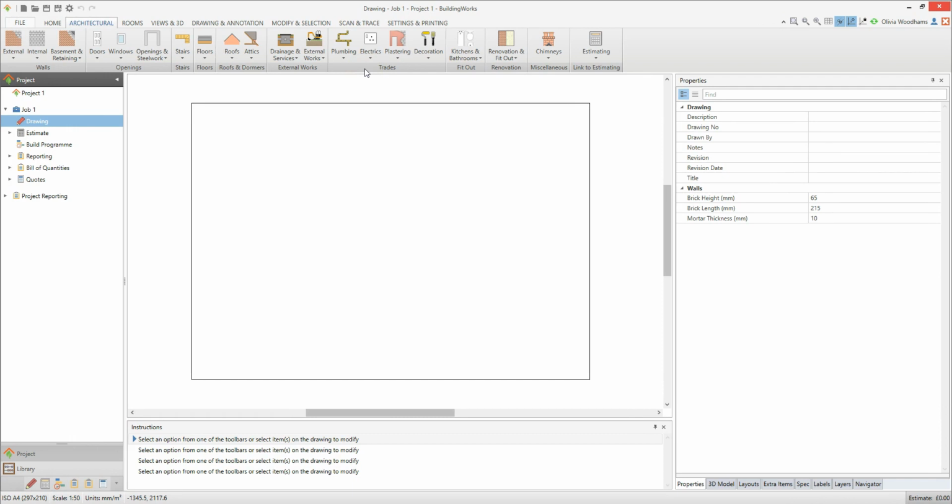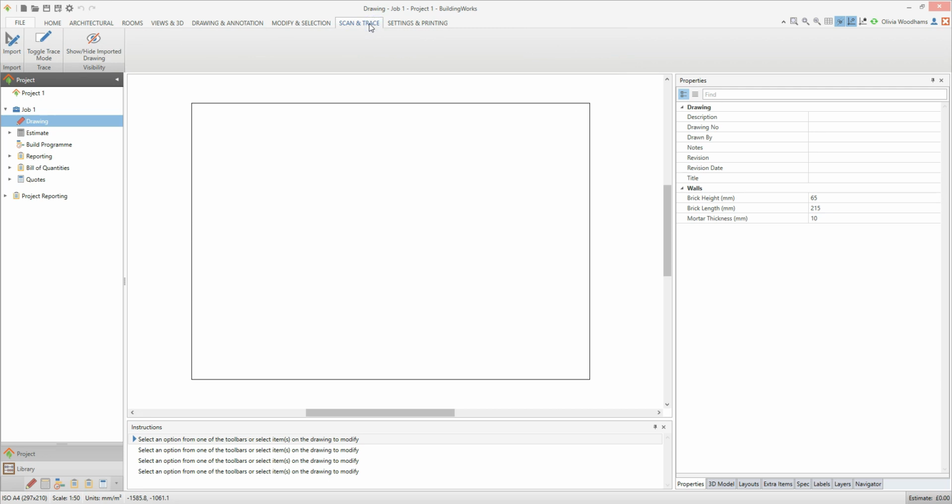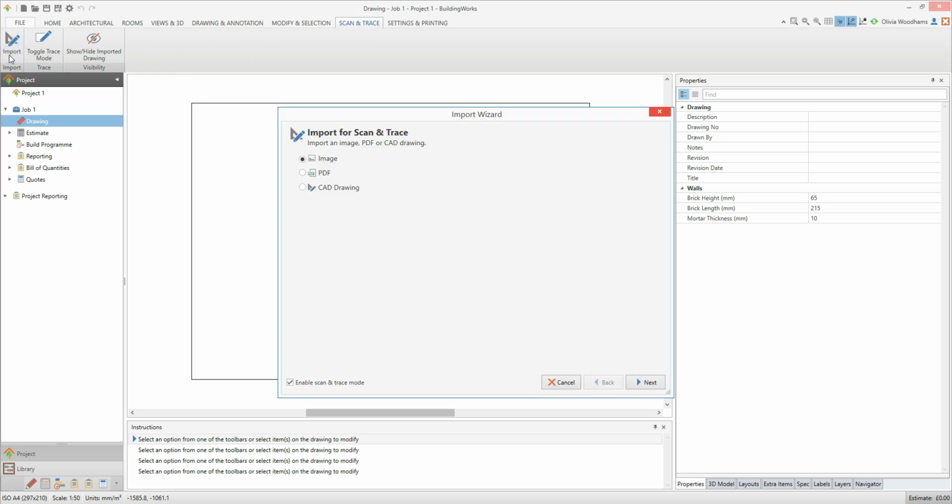All of the tools you need to take off and estimate from existing plans can be found on the Scan and Trace tab. First, you need to import your existing plans. Click the Import button. A dialog box prompts you to select the file type you want to import. You can import a scanned image, such as a JPEG or a bitmap, a PDF, or a CAD file into BuildingWorks. If you import a CAD file, such as a DWG or DXF file, you can click on snap points on the drawing. This time I'll show you how to import a PDF, as this is the file type most commonly used. Once you've selected your file type, click Next.